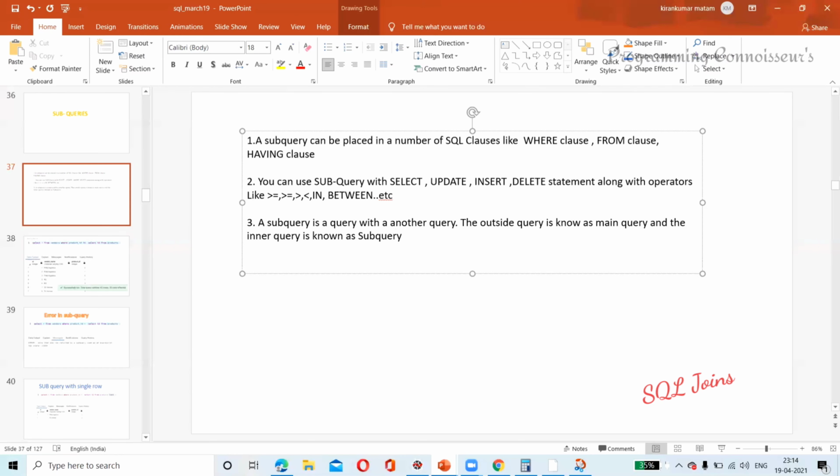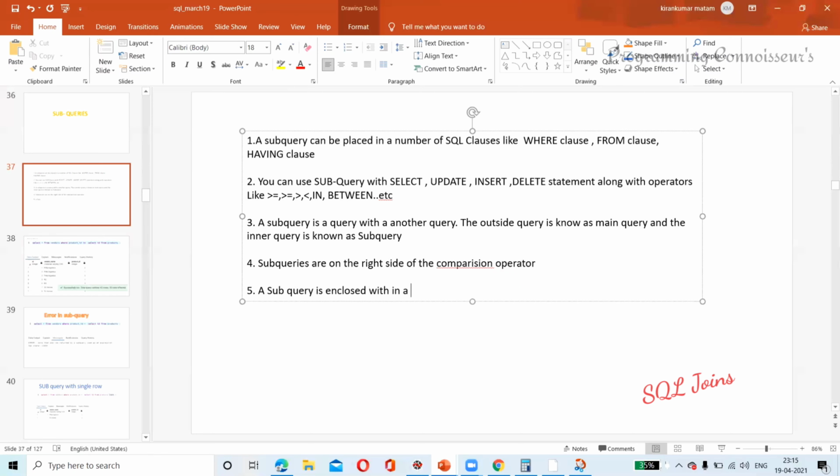Subqueries are on the right side of the comparison operator, right? So always the right side. Yes, sir. A subquery is enclosed within parentheses. What more can I tell you?